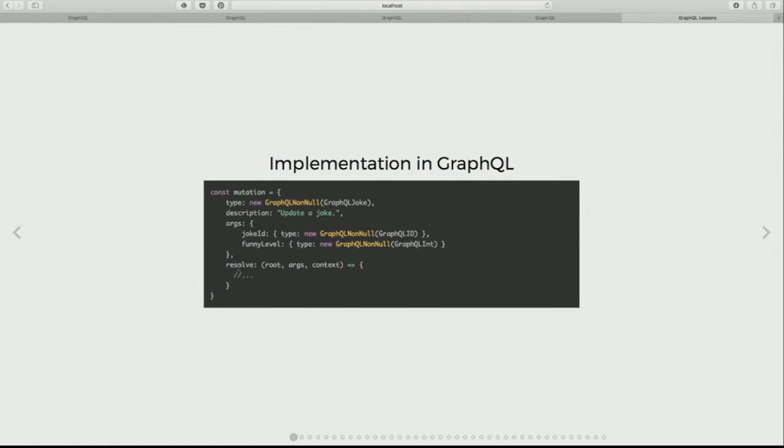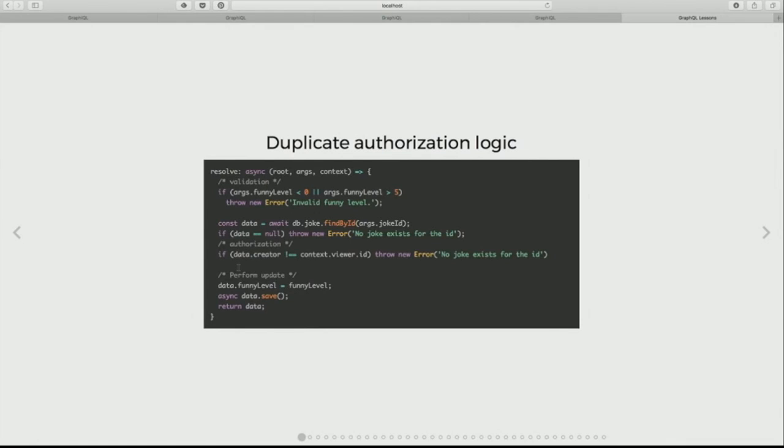So how will we go about implementing this? Very simple, we perform some validation on the funny level that's passed in. So if it's not between 0 and 5, then it's invalid. You can't go beyond the funny level 5 because nothing is that funny. Then we simply request the data from the database. And if it doesn't exist in the database, we throw a new error that it doesn't exist. And then we perform some authorization, just like the authorization that we did for the query, to make sure that the person trying to change the data is actually the creator of the joke. And finally, we perform the update where we say that the funny level is equal to the new funny level. We save the data, and then we return the data. And one thing we can note here is that we've implemented exactly the same authorization logic in this resolver as the authorization logic that we implemented in the query before.